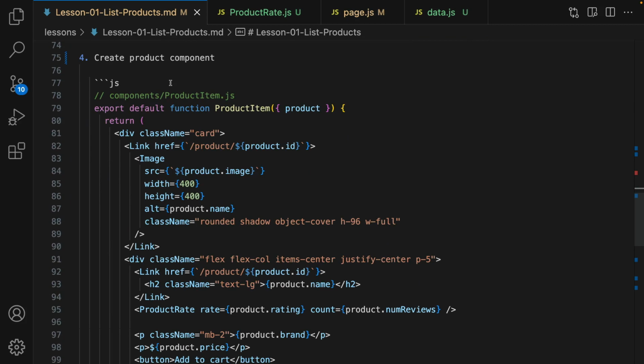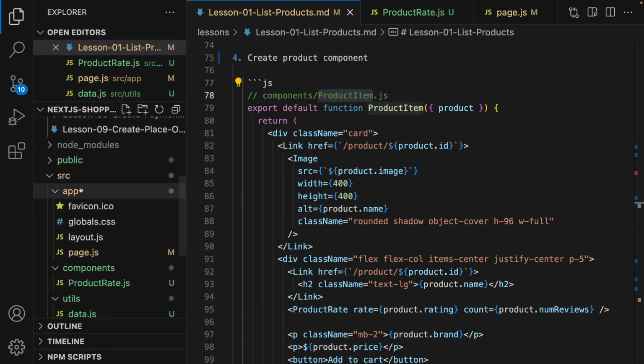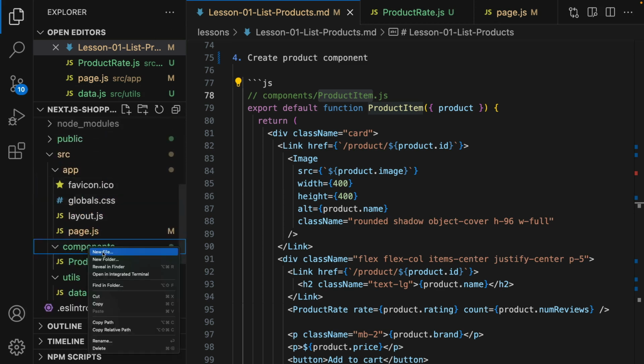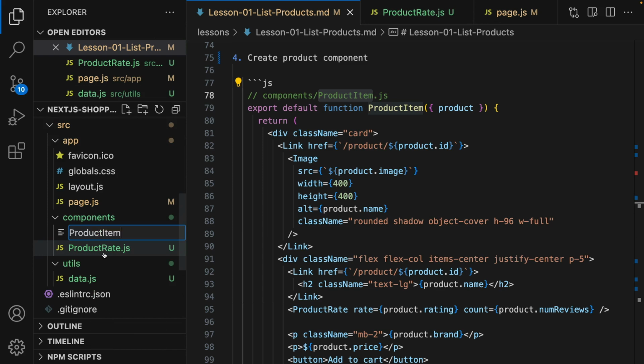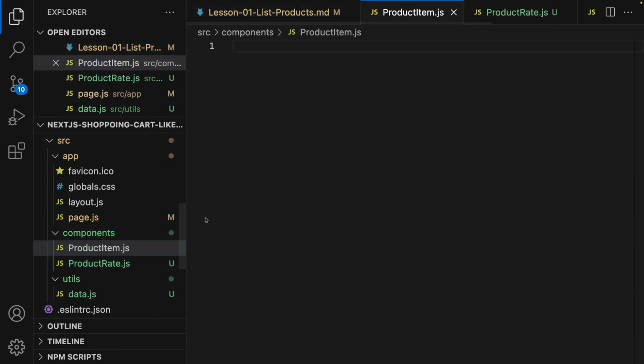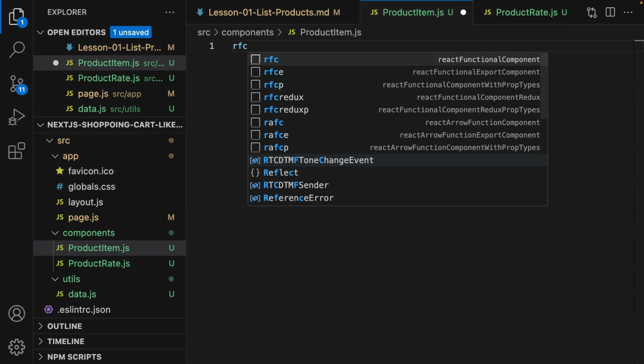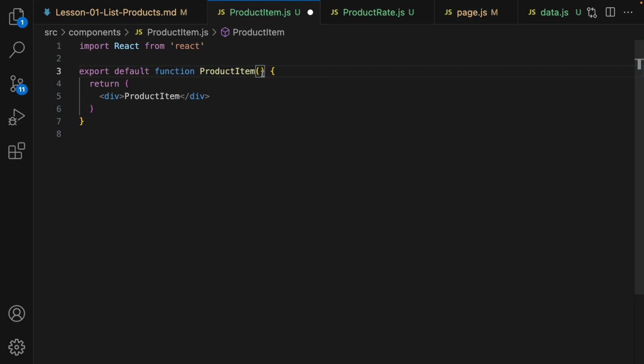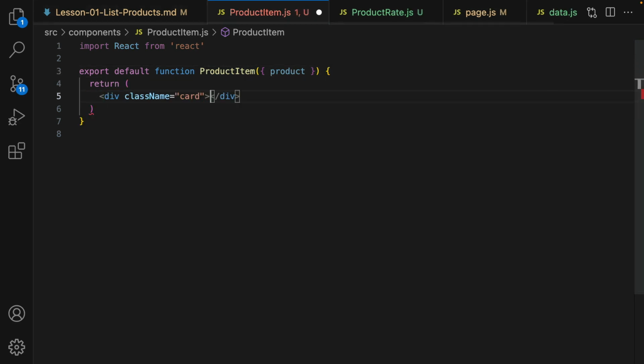Next step is creating the product item component. Go to the components folder again. This time, create a new file and set the file name to productitem.js. Type RFC and press tab to create the product item component. It accepts product as a parameter, and what we're going to do here is shape the product thumbnail. Get rid of the div and create another div, set the class name to card.